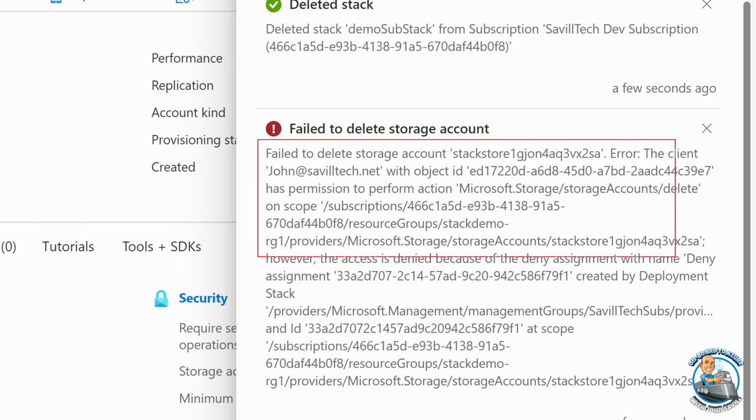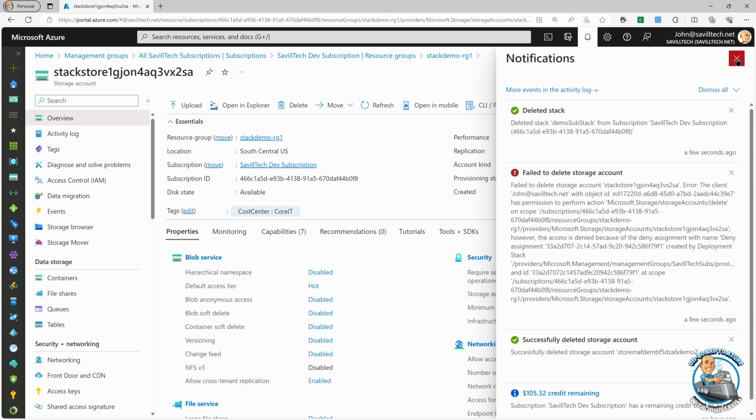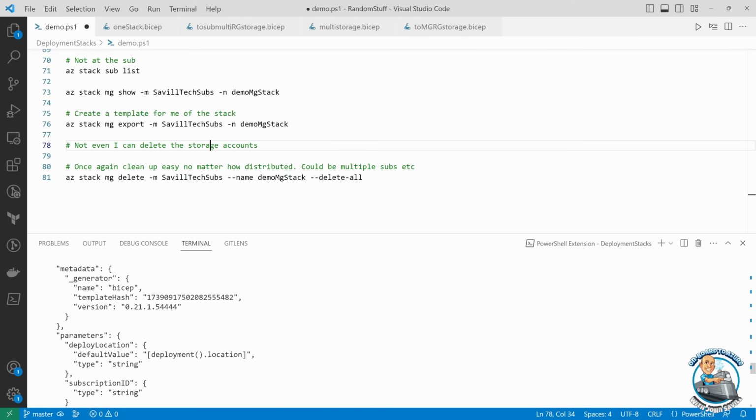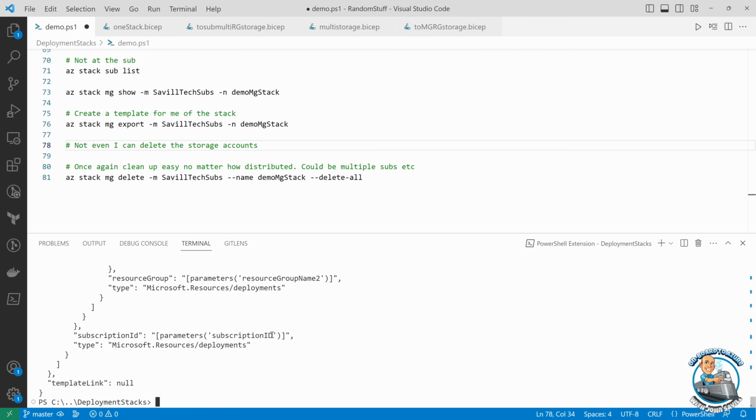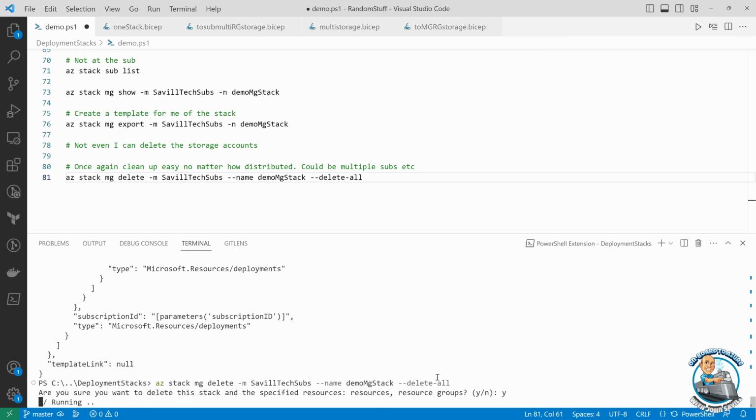I get the same error, because the stack is at this management group level, that's the scope. And that was just telling me that the old stack got deleted from before. So even me, the owner of everything, I can't defeat that stack. Obviously that's a really cool capability that we can now do within our environments. And then ultimately, I can clean it up. I can delete the management group level, and it would delete across all the subs, the resource groups, any of those things I have created.